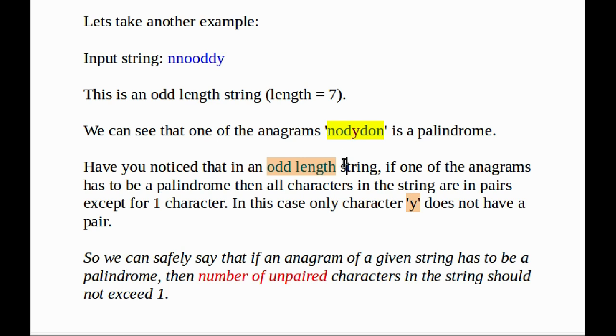So in an odd length string, you would notice that all the characters have pairs, except for one character, which is kind of the middle character in the palindrome. So in this case, Y does not have a pair. So we can safely say that if an anagram of a given string has to be a palindrome, then the number of unpaired characters in the string should not exceed 1.